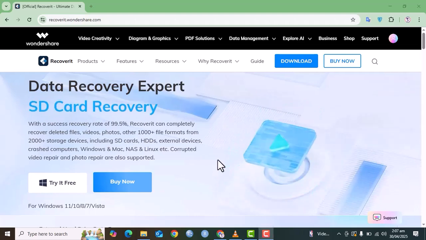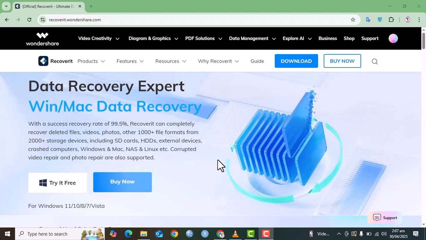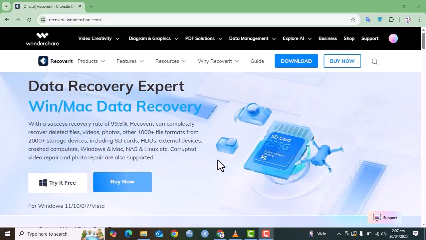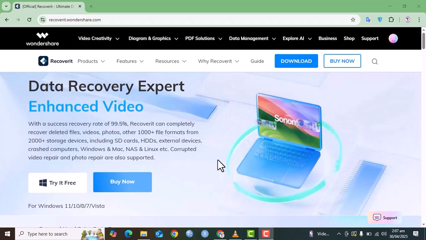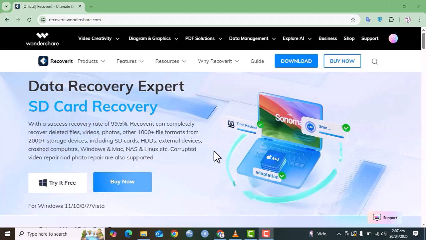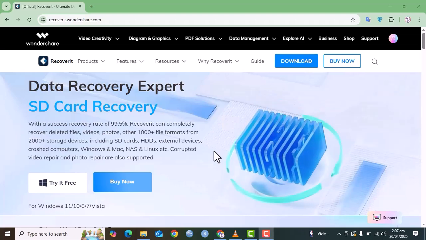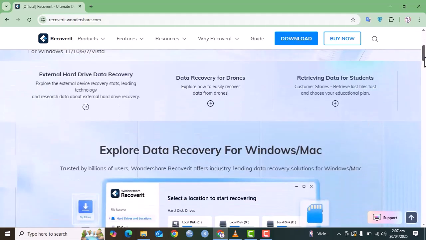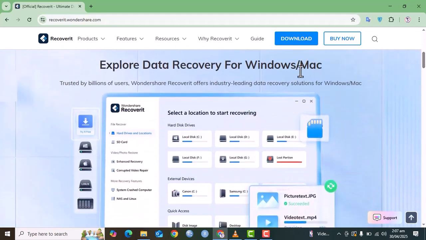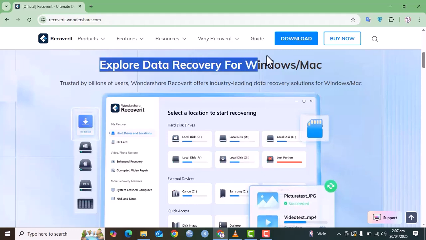Today in this video I am going to discuss a very useful topic with you guys. It is named Recoverit by Wondershare. It is a professional data recovery software designed to help users retrieve deleted or inaccessible data from various storage devices. By using Recoverit, you can explore data recovery for Windows and Mac both.